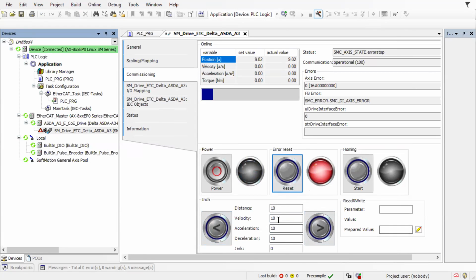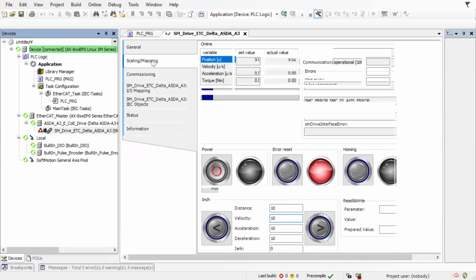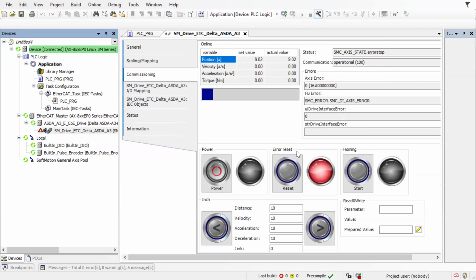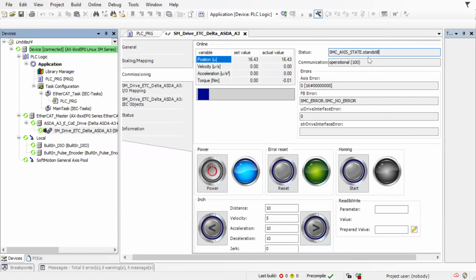Okay, and here you can see now the setting is not correct. I ran at a higher speed, so it will show an error stop. So we can do the alarm reset from here. And after that, we can reduce the speed and run again. So you can see once we release the button, it will become standstill, and when we click, it will show the discrete motion.